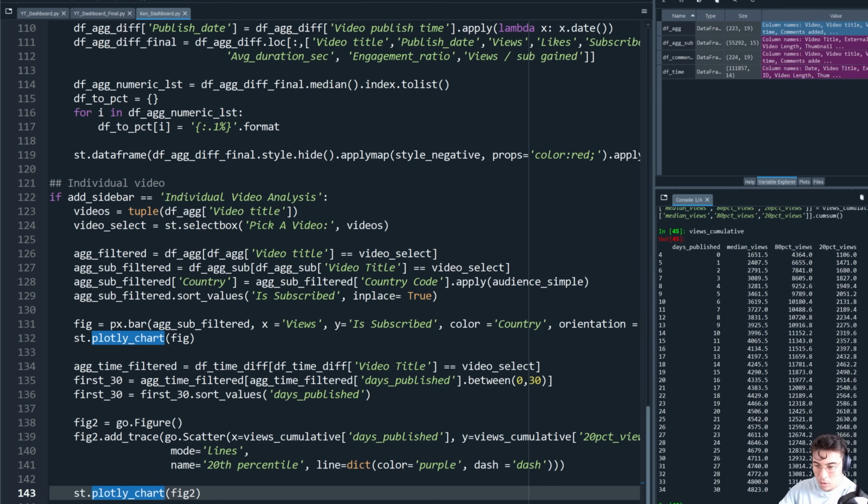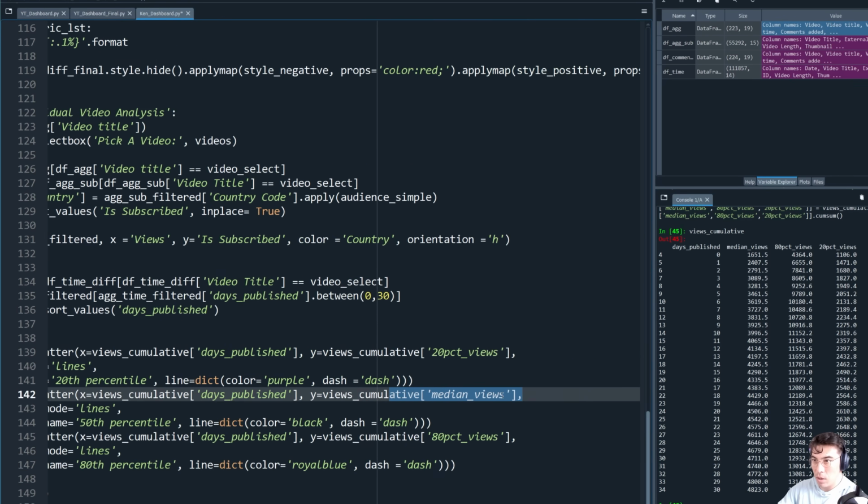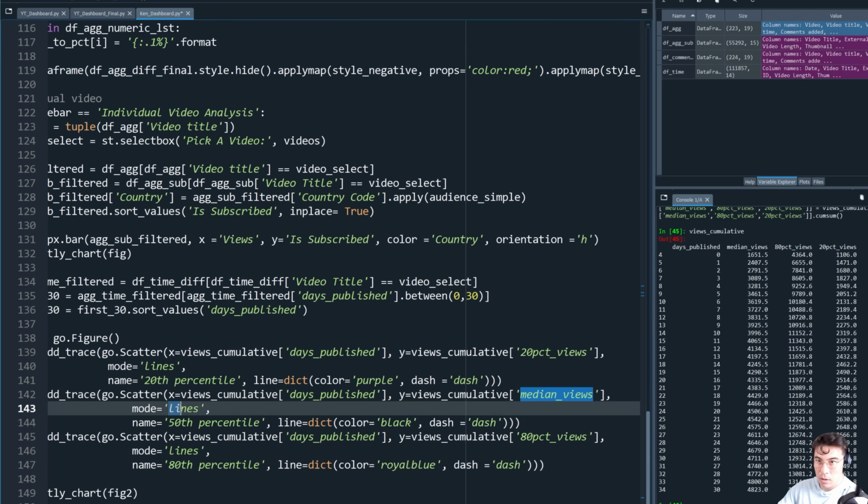So we're just gonna add 2 more traces. So this one is going to be, again, same days published. This one is going to be the median views, which is 50th percentile. We're going to show it as a line. So if we didn't want, maybe we could do like lines plus markers. And I'll show you what that looks like in comparison. The name is 50th percentile. We're using black as the color. We're also using dashes again. And then for 80th percentile, we're using blue with dashes again. So let's see what this looks like.